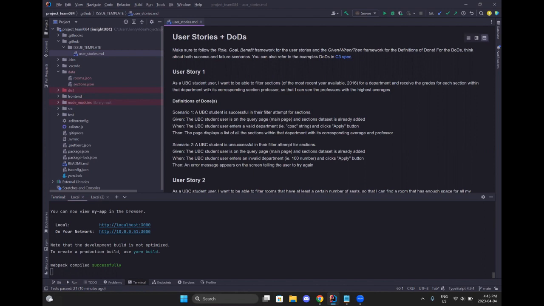Okay, so our first user story is: as a UBC student user, I want to be able to filter sections of the most recent year available, 2016, for a department and receive the grades for each section within that department with its corresponding section professor, so that I can see the professors with the highest average. So we have two DODs. One is the successful filter.